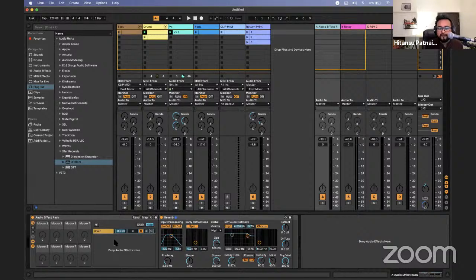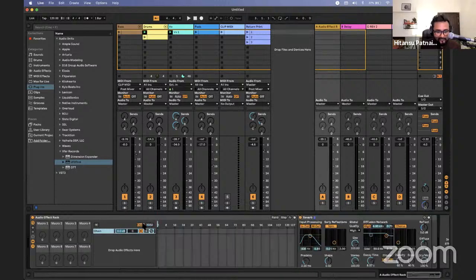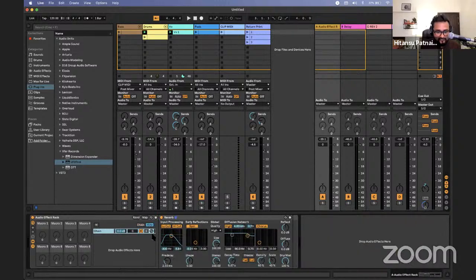Okay, the reverb can't be sidechain. So let's say, for example, I want to sidechain just the vocals. Here you go. For that, I'll just have to go to... Give me a minute.